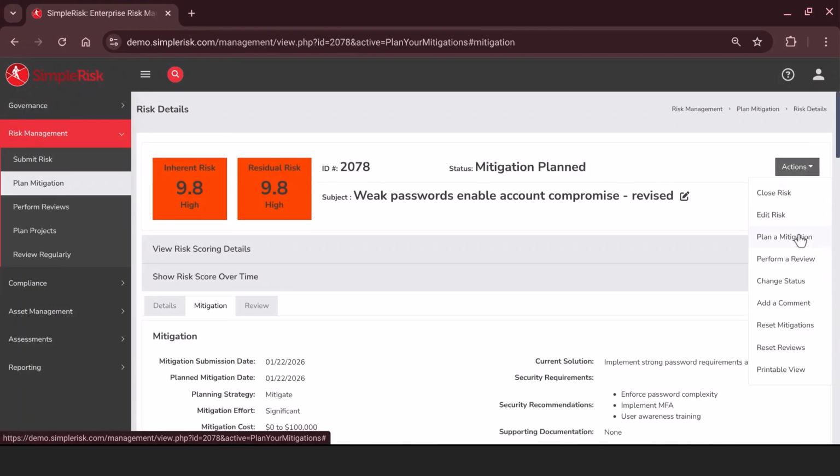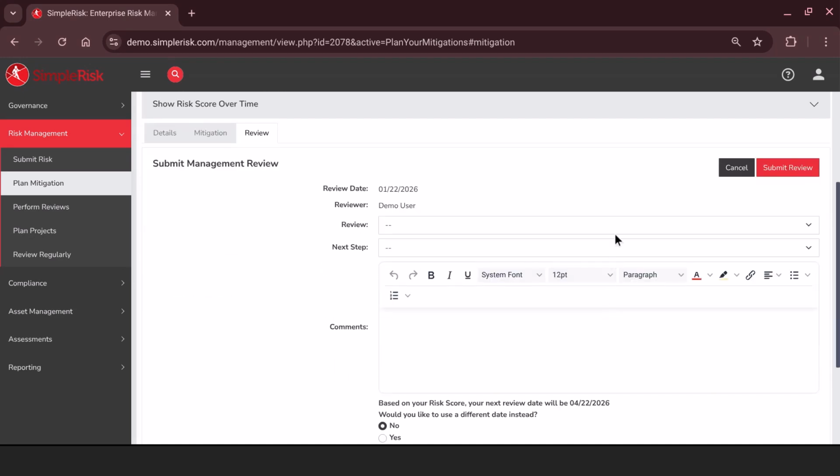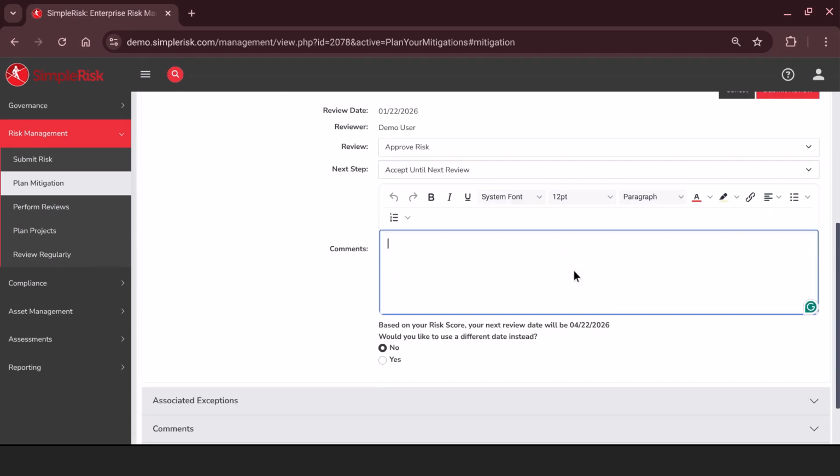Now we can perform a review to make sure that this risk is being mitigated. We add a comment to give a review, essentially. This is the compliance side of GRC.